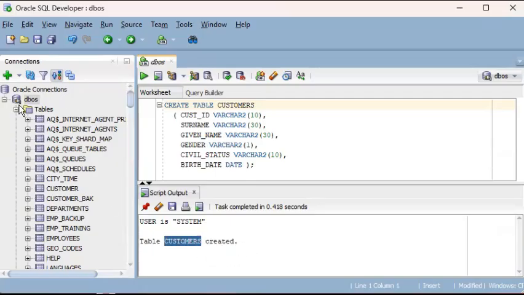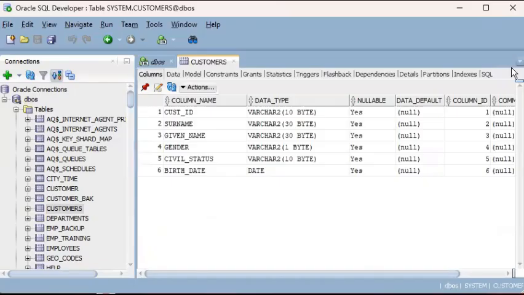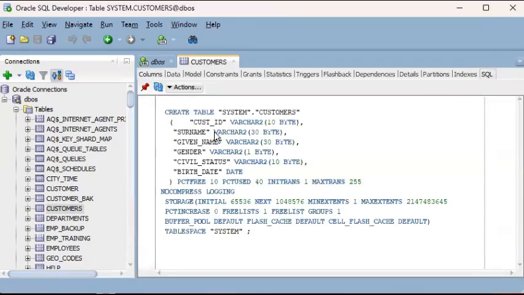If we refresh on the left side, in this navigator panel, I don't know what it's called actually, you can click the refresh button here and then look for customers. It's right here. When I click on customers and then click on the SQL tab, we can take a look at the DDL, data definition language, SQL of it, which was used, or which can also be reused to create a table.